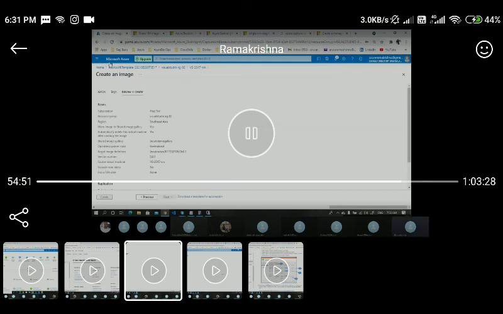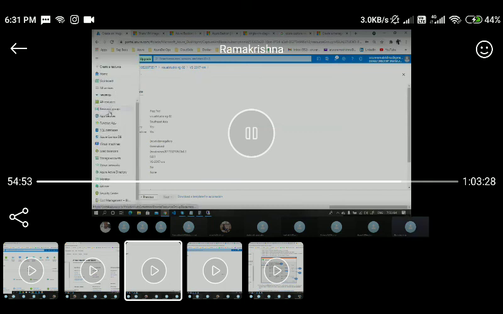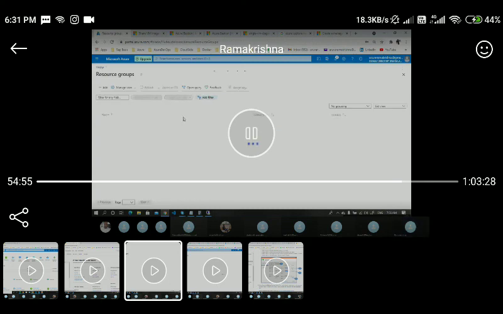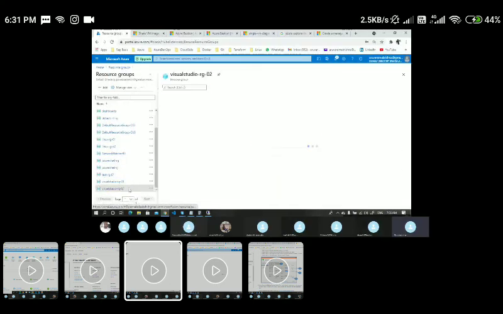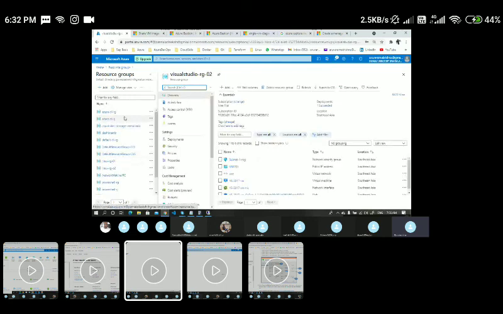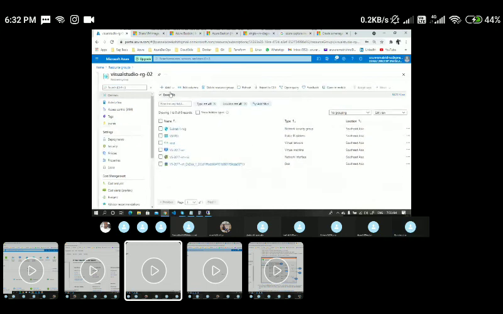Let me navigate to this particular resource group. If we go back to the resource groups, here I have a resource group called Visual Studio 02. Try to delete most of these services here, keeping one or two VMs. Better you delete most of the things here, because I see many things here. This particular VM will be deleted now, and you will be able to see an image which is created. Okay, let's see.